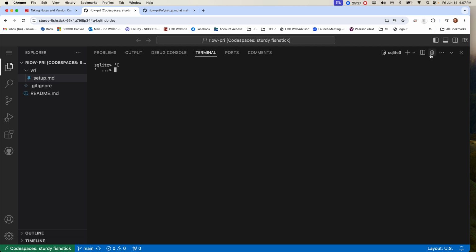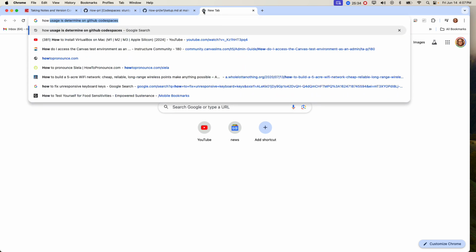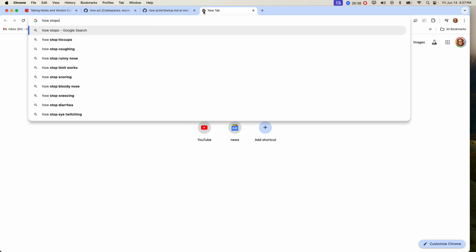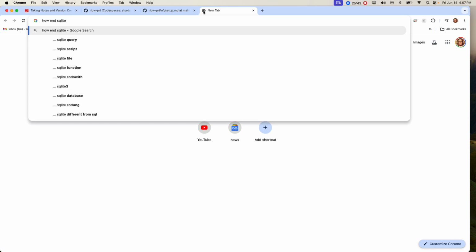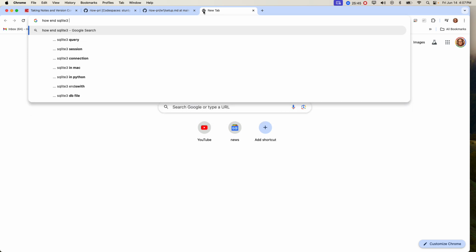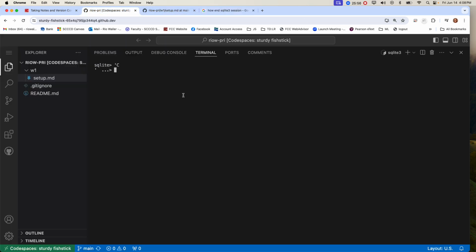If I was in the middle of something, I typically wouldn't, but I could kill it. I could also just go over, if I didn't remember it, and Google it, and you could ask ChatGPT as well: how to end sqlite3 session. Control D to end. I thought I did Control D. Let's try that again. Control D.